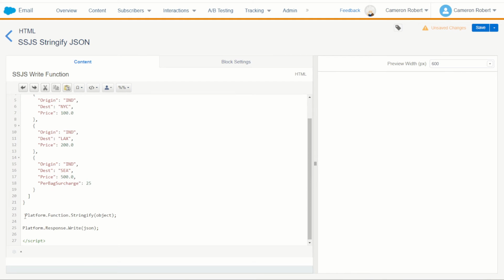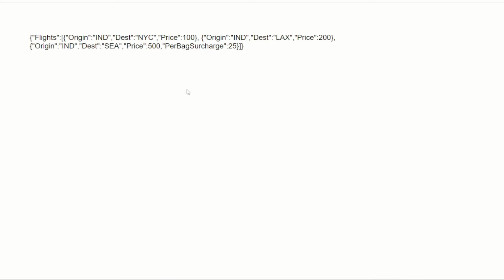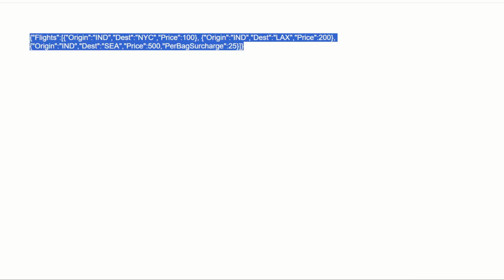I do have to output this value, the string value, so we can go var str is equal to the output of the platform function Stringify of the object called JSON. And we're then going to write that string. Let's try that out. So I'll save and publish that content, and there we have it. There is our string of our JSON.